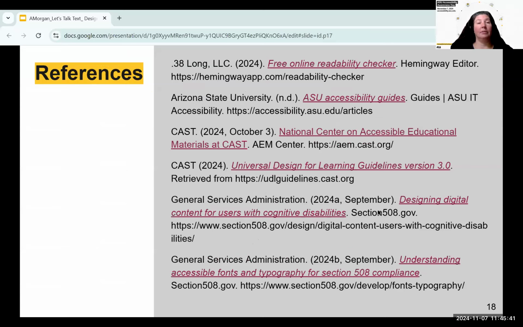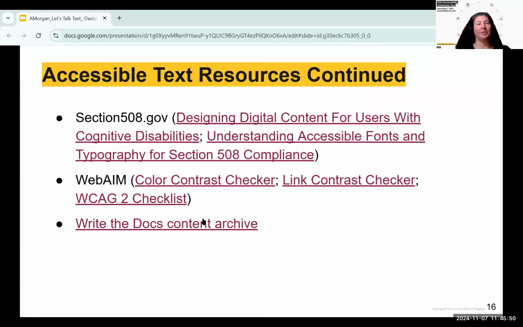And a lovely list of references in addition to the resources that we had previously. And I'll go back to the resources too. And that is my main piece there. All right. You can find the links to the contrast checker and the readability checker in the presentation.